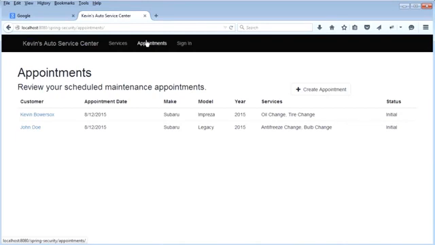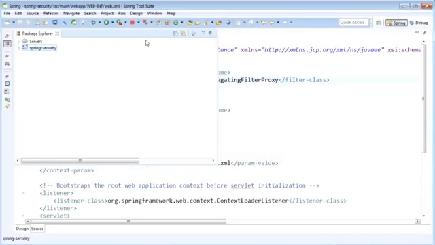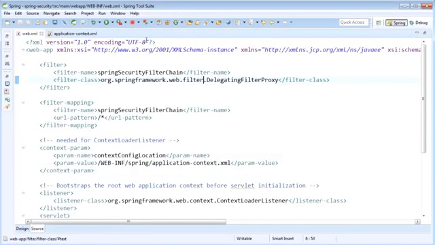We can refine that security configuration even further to protect some resources, not protect others, to allow some folks into certain resources while others cannot access them. So let's take a look at what it took to put that in place. It all starts with your web.xml file.